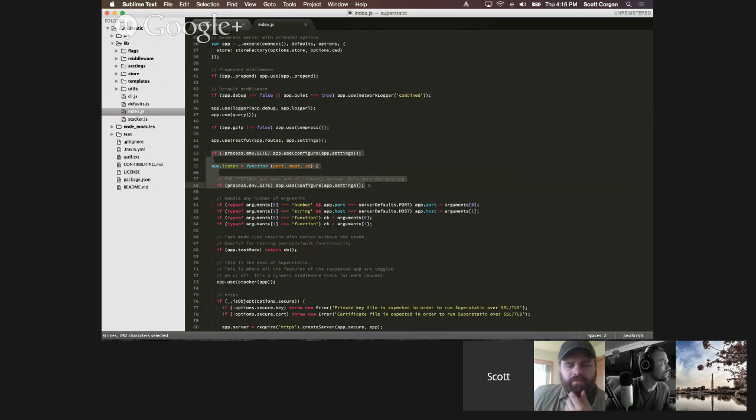If this environment variable called site is set, we configure our application's settings at different times. And the reason why is it's really difficult to test a hosting environment on your local machine, as opposed to testing it on a machine that actually has the DNS server set up and everything like that.